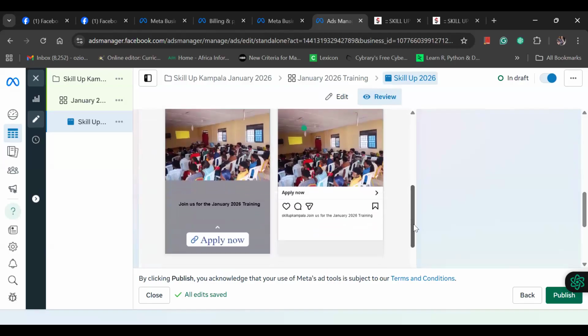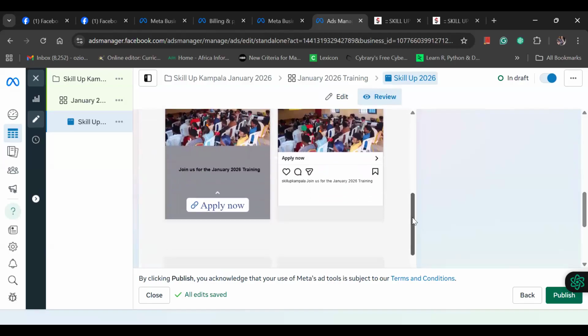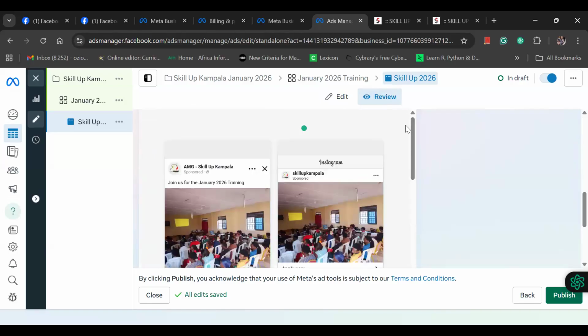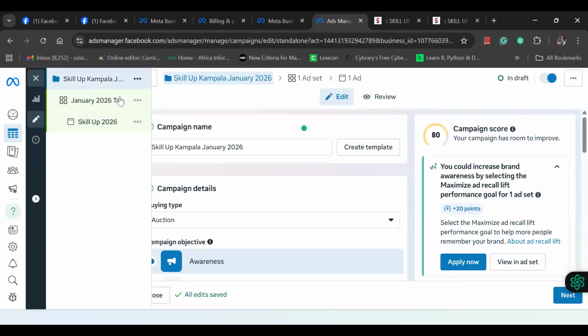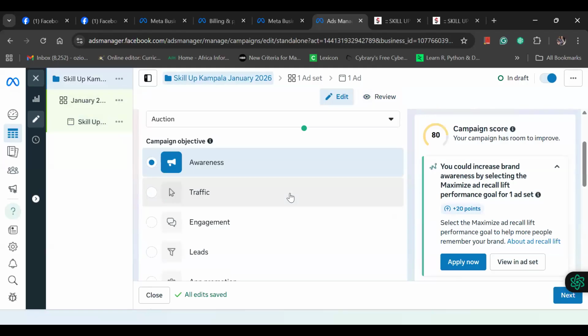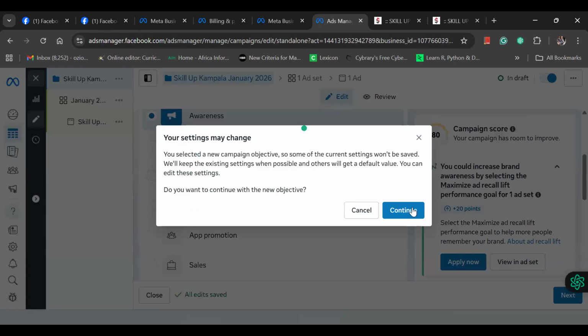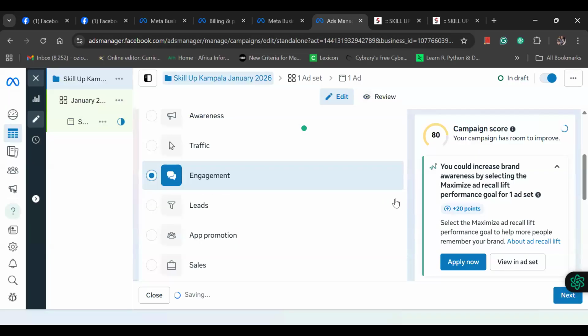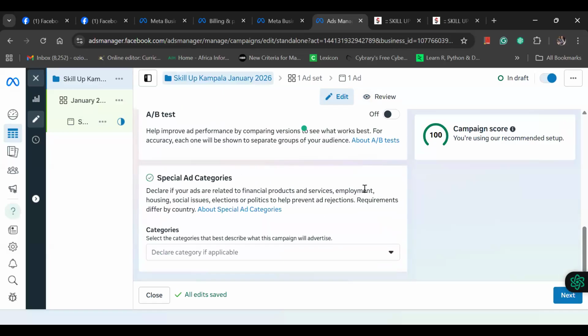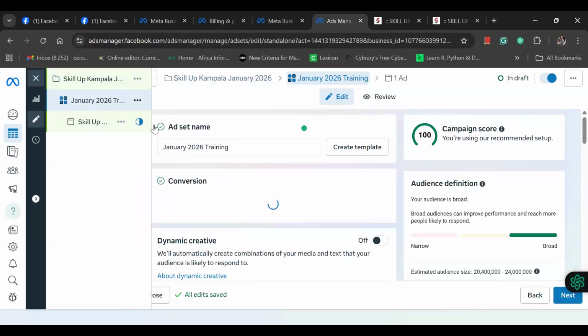On WhatsApp, where does the ad run on WhatsApp? The ad does not run on WhatsApp, unless you want people to send you messages. If you want people to send you messages, that means you have to go back to your campaign and change your objective. You can change your objective to engagement. Engagement is messaging. And when you change your engagement to messaging, when we get to the ad set level, you will see that they will ask you to add your WhatsApp number.